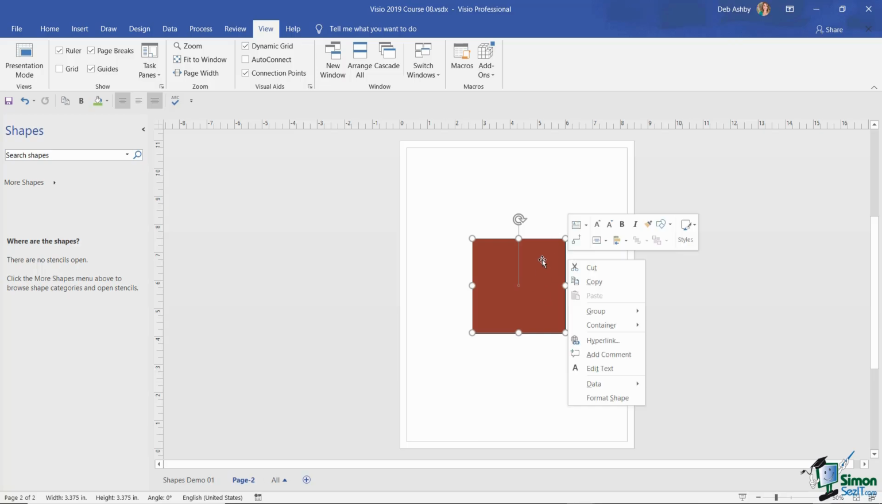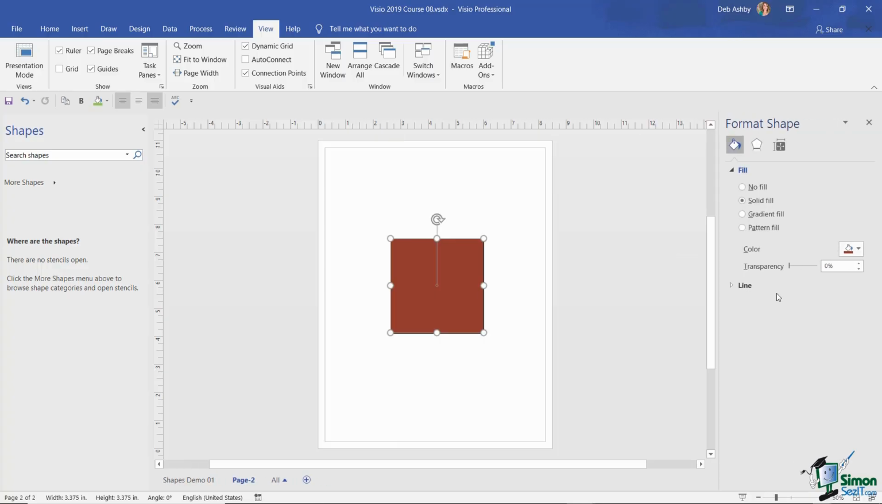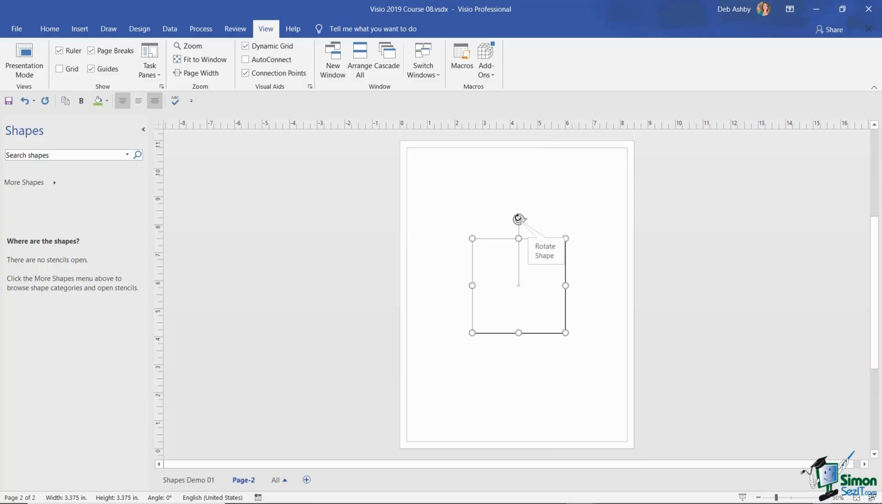And just to make this a bit easier to see, I'm going to format this shape so that it has a white background. So now that makes it a little bit easier. You can see that line moving towards a tiny circle in the middle. And that circle in the middle is essentially the center of rotation, or the pin as it's known in Visio. And when I rotate an object, I'm basically rotating around that pin. Now we're going to come back to this pin in a moment because it is very important.